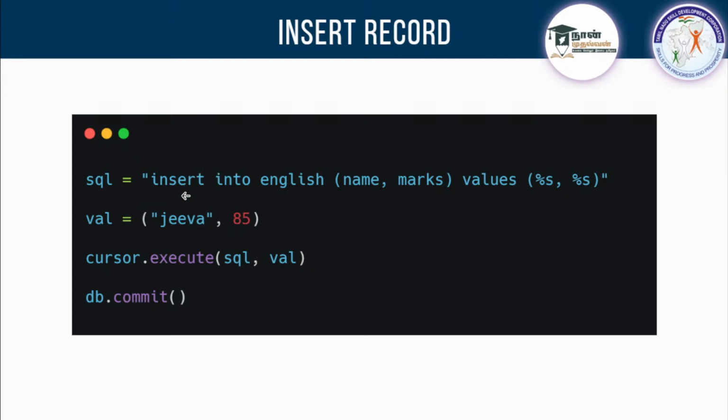To insert a record, you can use INSERT INTO. So this will insert into the English table, that's why I'm calling this English. I'm going to store the name and marks, and the values are string characters I'm going to insert. There is something known as percentage d also. The first value I'm passing will be Jiva and his marks 85. Once I've done it, I'm going to use the cursor to execute.